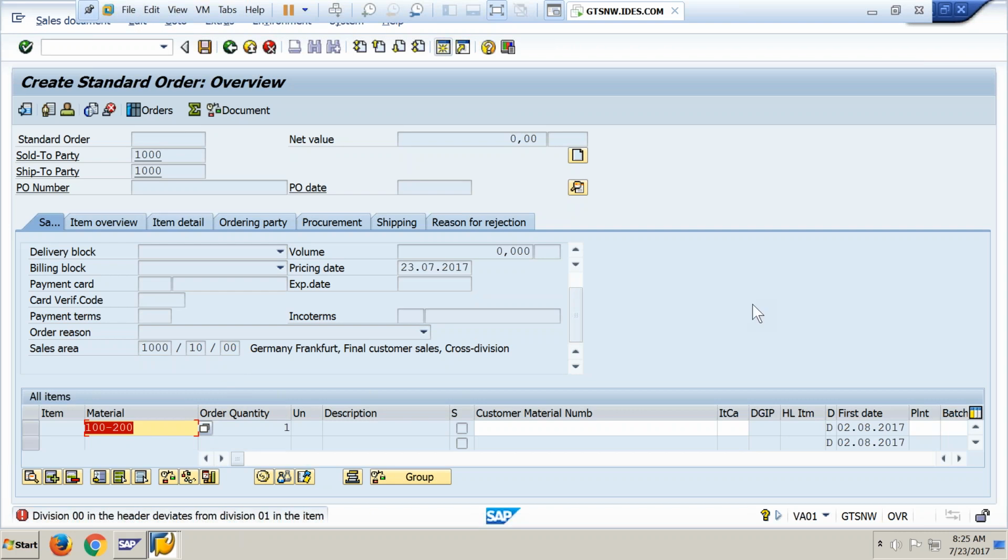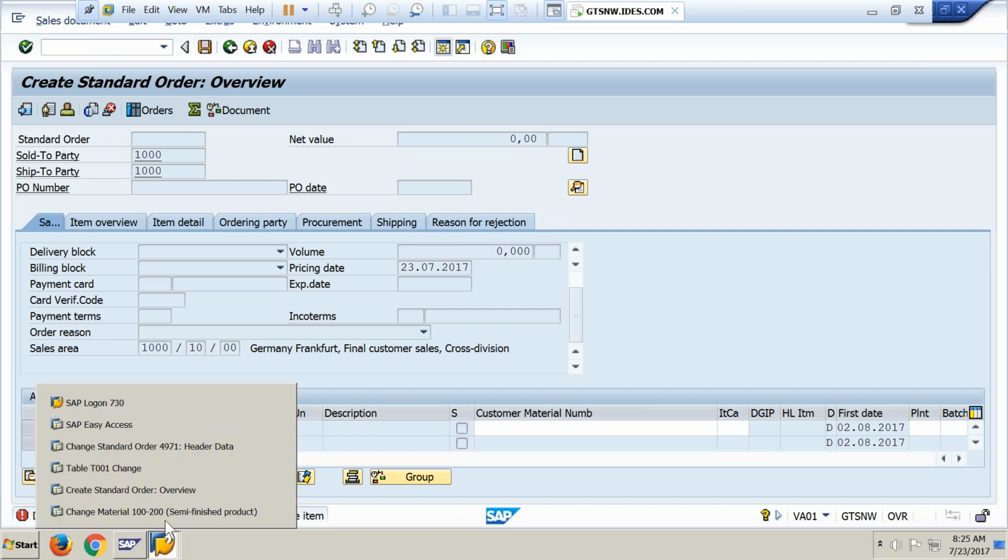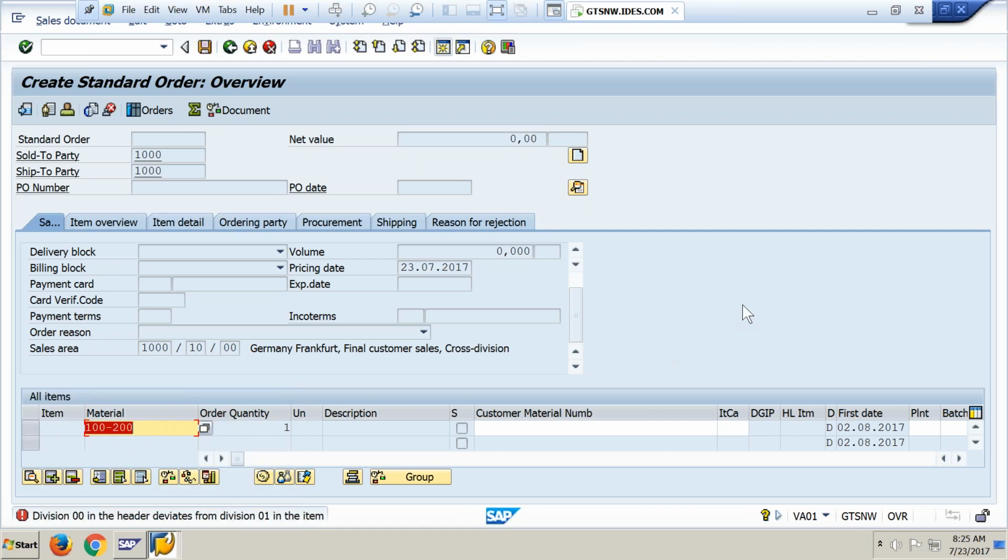Now, let's forget about the configuration we changed via VOV8. Let's assume you don't know why this error is coming. So how can you fix it? If you are quite knowledgeable and know what went wrong, you will go back to VOV8 and remove the header division or the item division, so that the system will allow you to create an order. But let's forget about that. You are getting an error. How will you find out why the system is stopping this? Debugging will help you to do that.